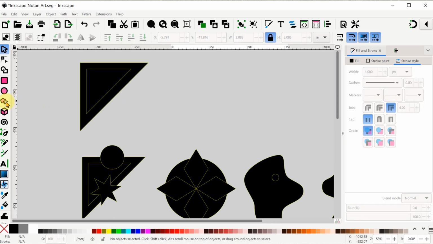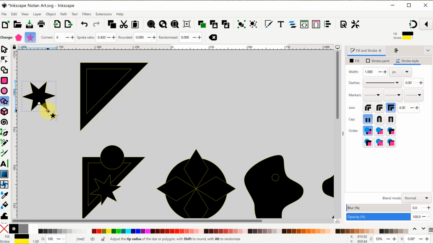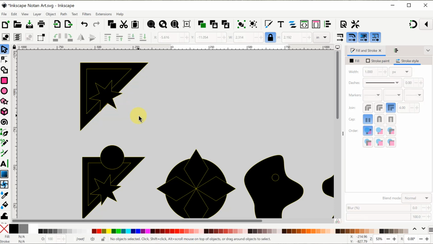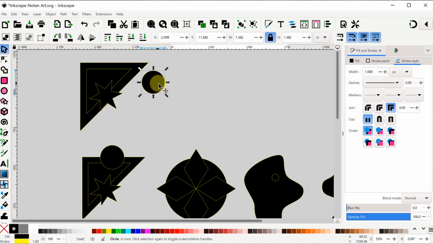Next, I'll use the Star and Polygon tool and make sure that my corners for the star are 6 corners. Let's draw that star. I'll now use the selection tool to drag it into place. If I click it a second time, I can rotate it the way I like, and then move it into the proper position. Finally, I can use the ellipse tool and hold Control Shift to draw a perfect circle, and then with the selection tool, move that into place.